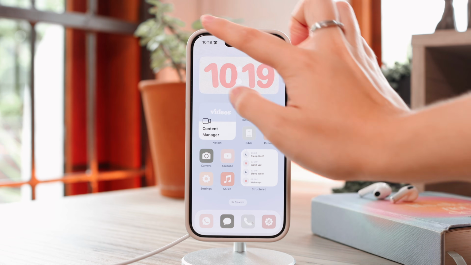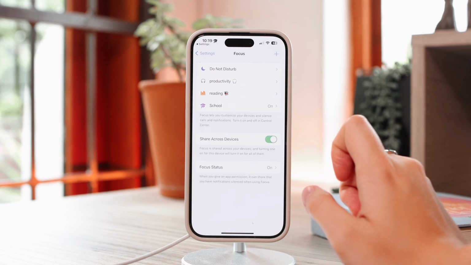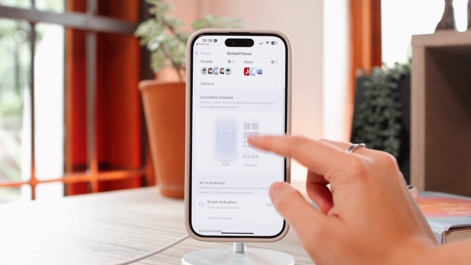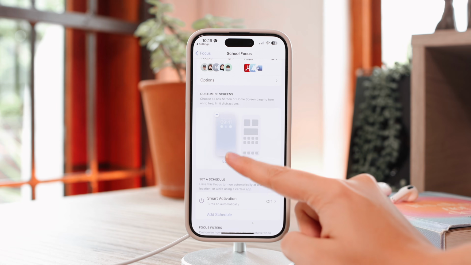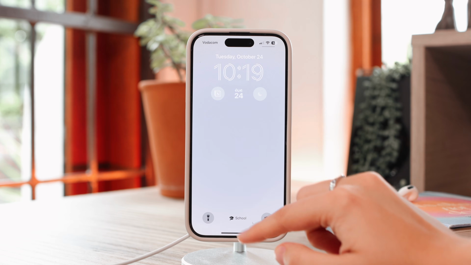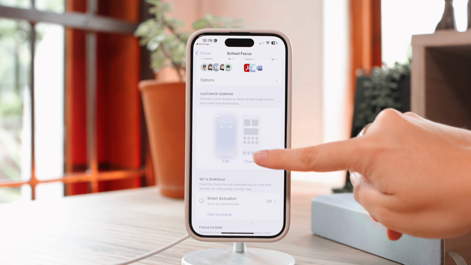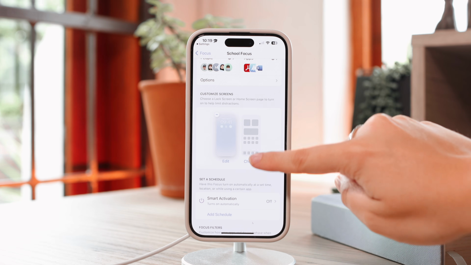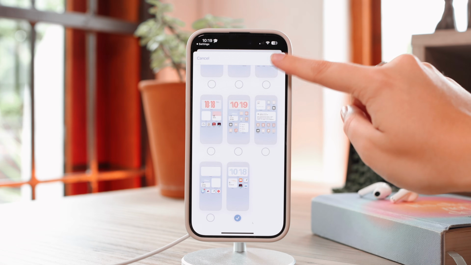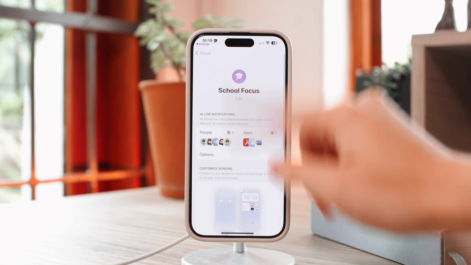So to edit that, we're going to go into settings here, to focus settings, and then we're going to go to school here, and we're going to go here to customize home screen or customize screens. So here you can see you could have also linked your lock screen from here. You don't have to go to your lock screens, but it's just a really easy way to link it. But now we're going to choose our custom home screen layout here. So you can click on choose, and you can choose the one that we hid previously. Click on done. And now that is set up for this focus home screen.